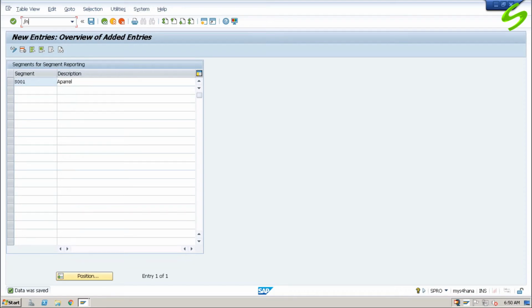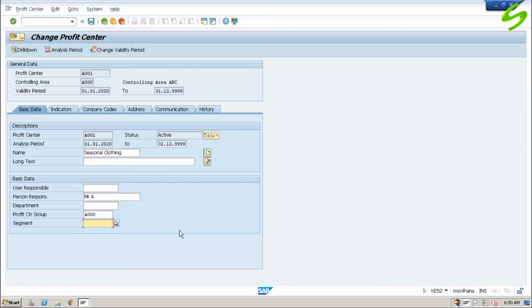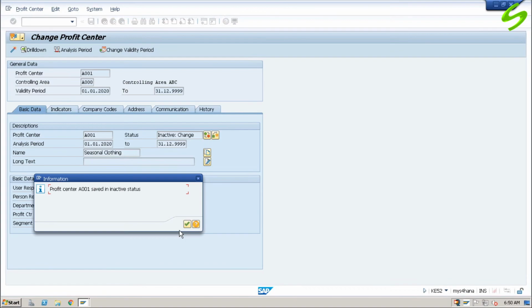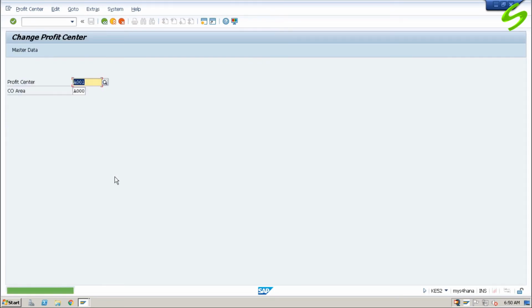Now we'll assign this segment in the profit center we have created. Transaction KE52, change profit center. Enter the segment, save. Since we have made changes to this profit center, we again need to activate this profit center. Click on activate. So we have created a segment and assigned it to the profit center successfully.